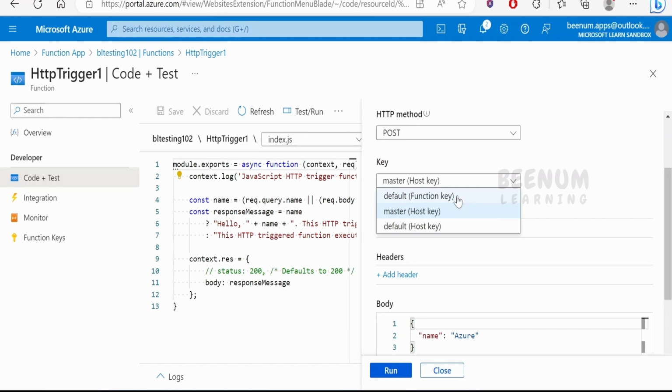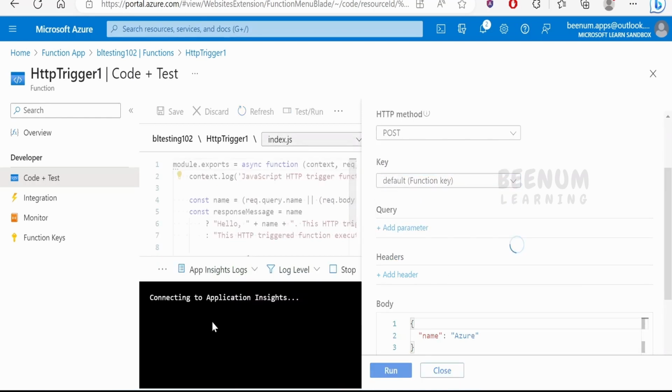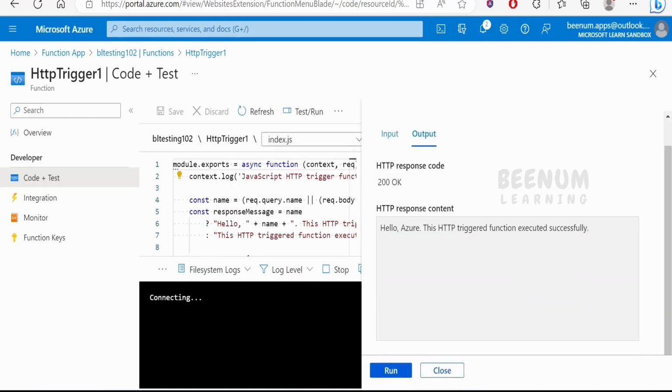We will see in detail how the applications will authorize as well as authenticate any request when they make a call to these functions with the help of access keys. So if you want, you can just change this to function key and you can just test. Click on this run. We had not selected application insights, so we won't get any details over here. If you have selected the application insights for monitoring purposes, you can see the logs over here. So I will go for this file system logs and run this again.